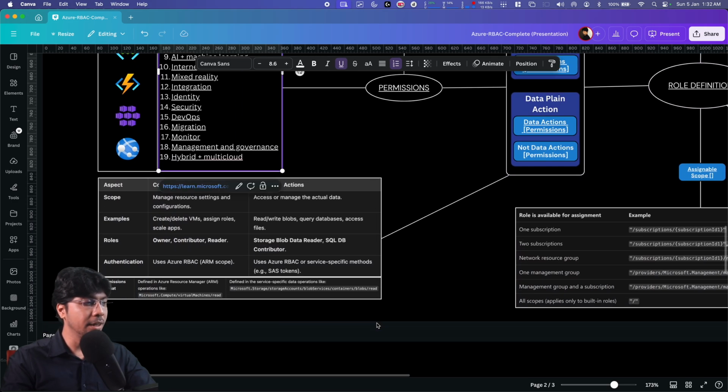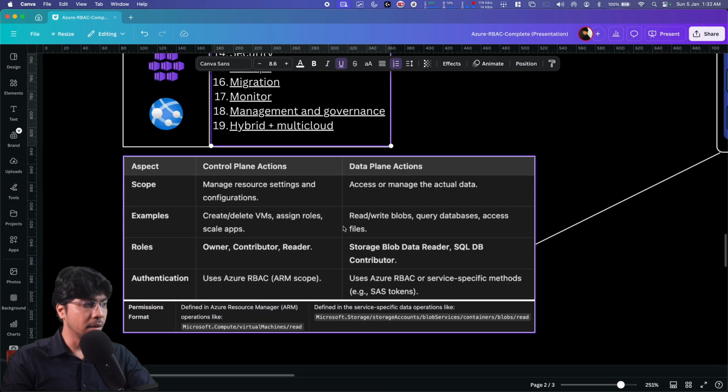So what is the key difference between the data action and control plane action? The scope is manage resource settings and configuration. And in data plane, it is access or manage the actual data. Here we are only managing the resource. Here we are managing the data. Example, create and delete of VM, assigning roles and scaling up the app, may it be starting the VMs. And in the data plane, it is read, write, blob, query the database, accessing the files from the file storage.